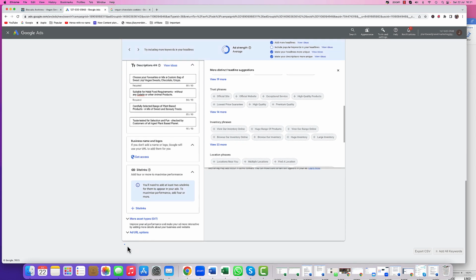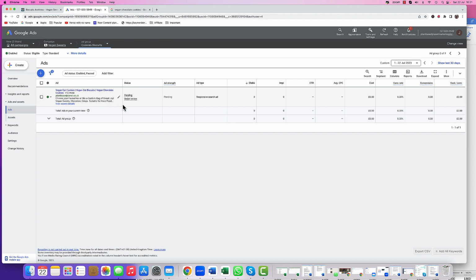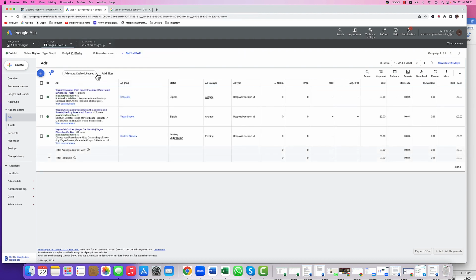So what we're going to do is click on save, average strength again, and you can see this one is pending review, which is what happens when you start a new advert. And obviously if you click on all, you'll see all 3 ads, but we've got another 6 to make.